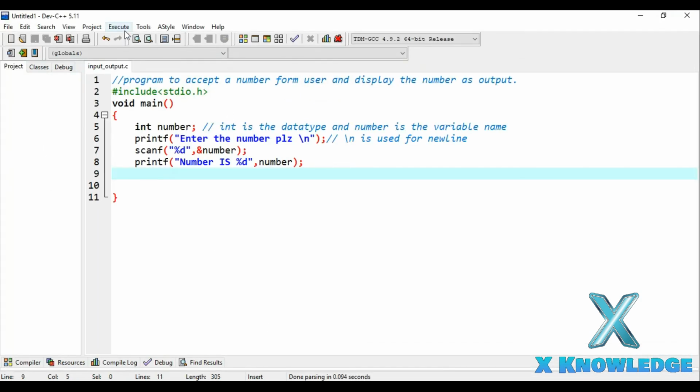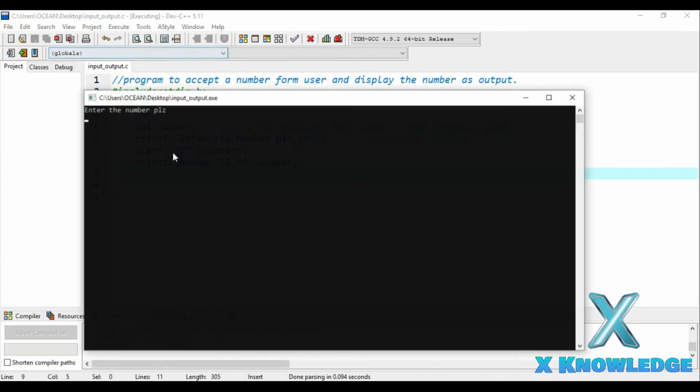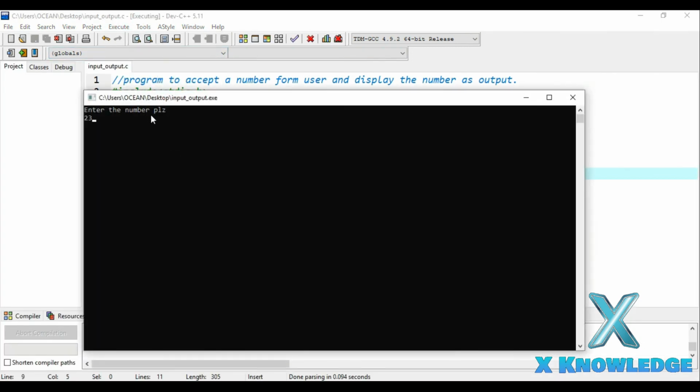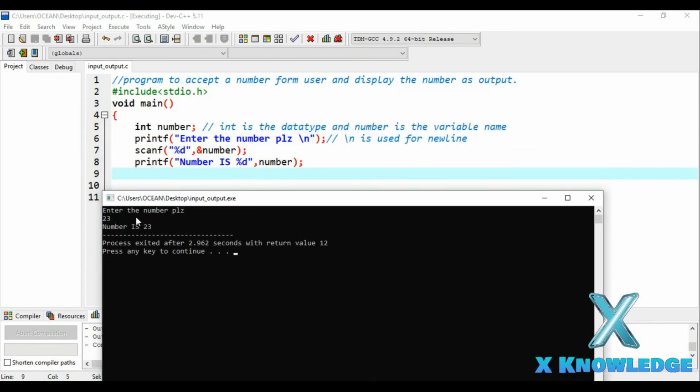Now the next thing which we will be doing is compile and run. So enter the number please, 23, and the number is 23. This is what we were supposed to do: the user is going to give us some number, and we will have to print the same number on the output screen. So I think the task has been done.